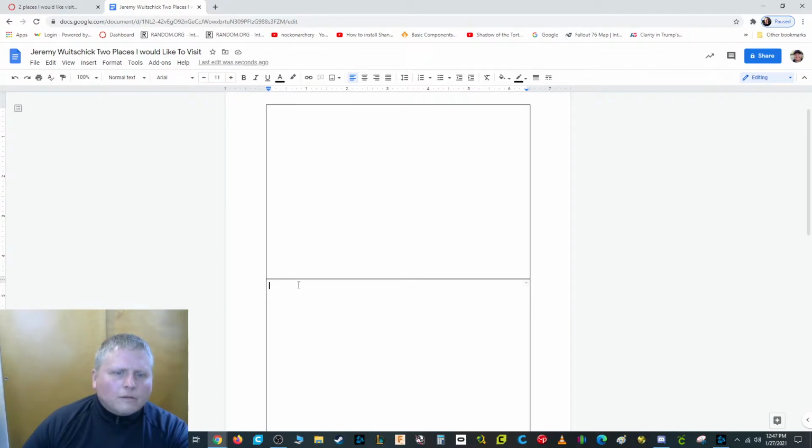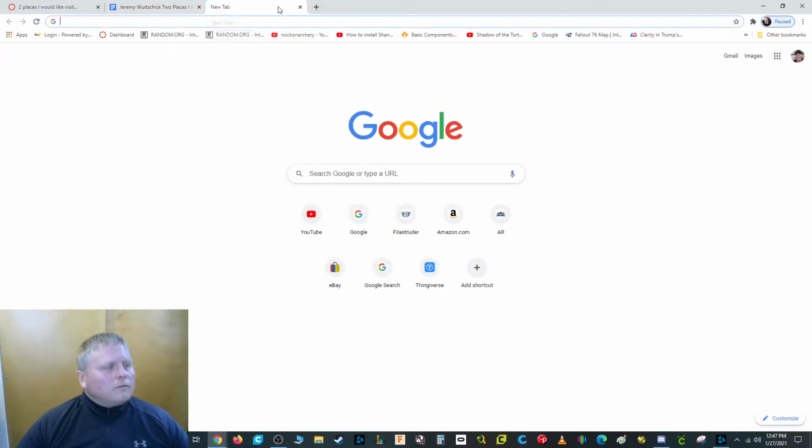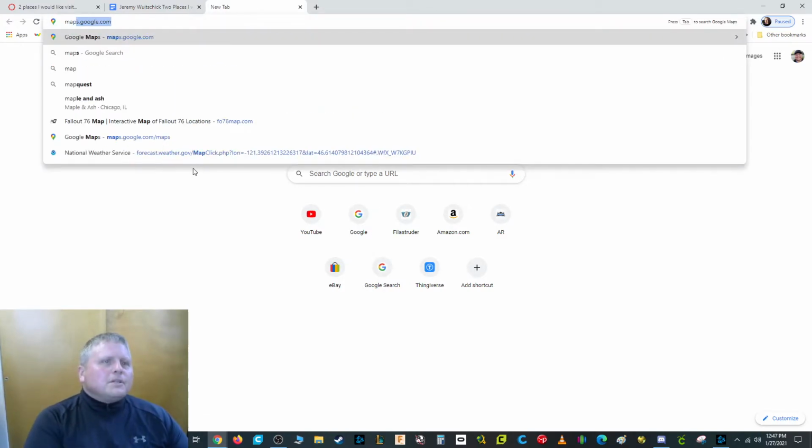In each of these boxes, now we're going to put a title of the places that I would like to visit, because I know that if you're anything like me, with the COVID situation or whatever, there's been a lot of restrictions on travel, right? So what we can do, though, is we can kind of go and check stuff out virtually. So this is going to be a real quick little thing. So we're going to go to maps.google.com.